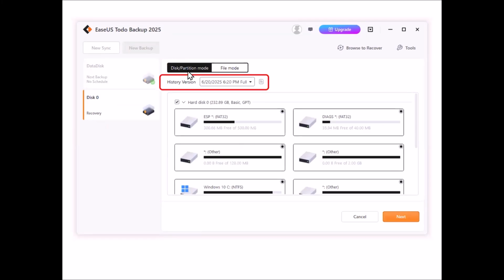A couple of things right here. First of all, note that by default, it's choosing to recover in disk and partition mode. So here I could choose to recover the entire drive from the image, or I could select just one or maybe two partitions to recover. Or alternatively, I could choose this button on the right-hand side, which goes into file mode, and now I can extract individual files or folders from this image. So it's quite a flexible recovery process.